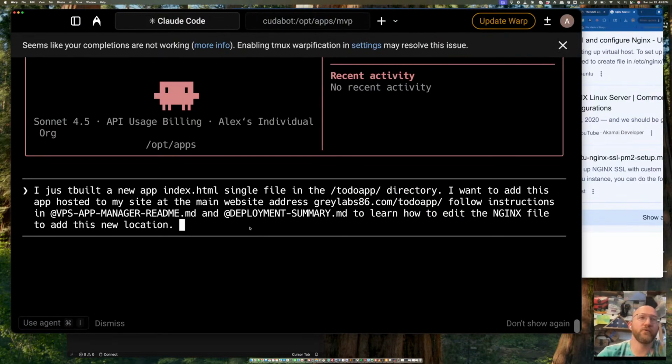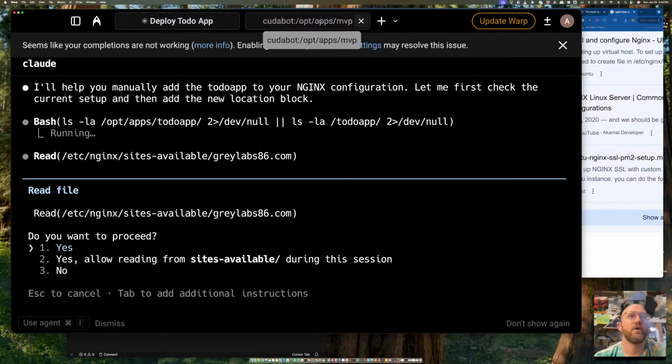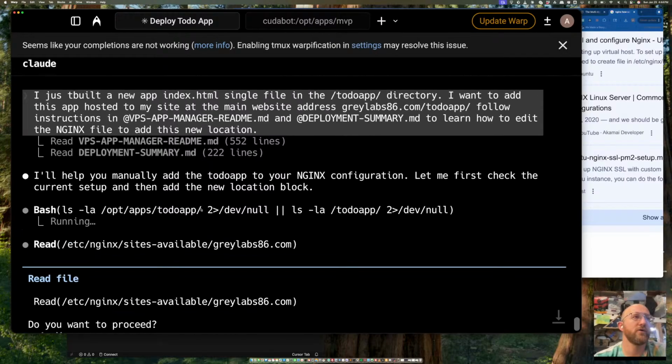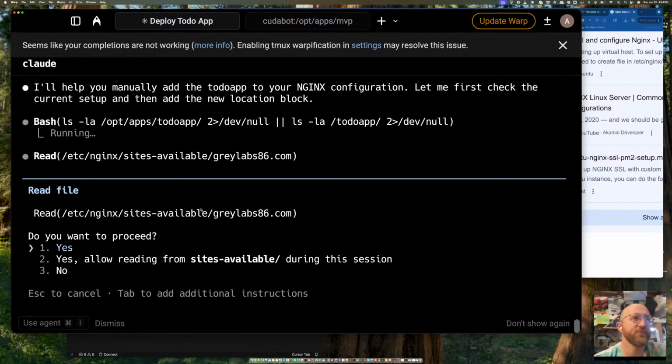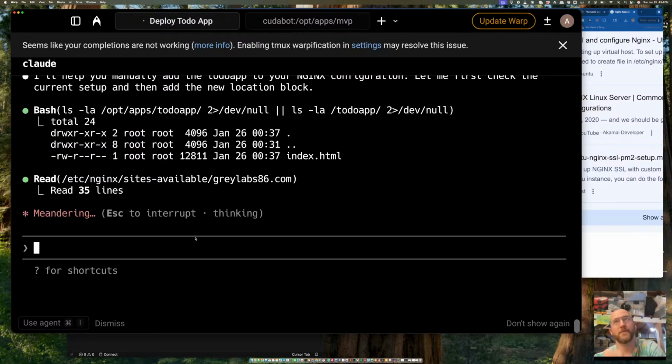Okay, so now I'm going to tell it. It's kind of funny. What needs to happen here is actually pretty small. I need to edit a single file in a site, but we're going to try to have Claude do it. And while I do, all right, it's running some commands. Yes, so this is the main file it needs to edit: nginx sites-available, Gray Labs 86. So that's what it's going to edit. So yes, allow editing. It's going to look for my app. Yeah, of course, do it.